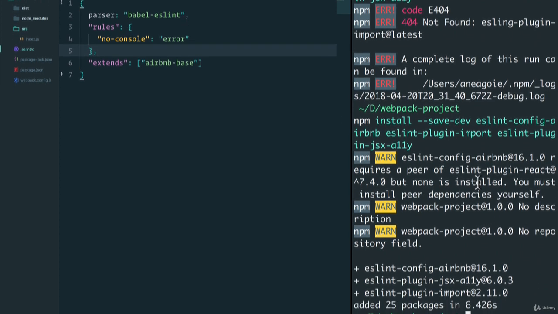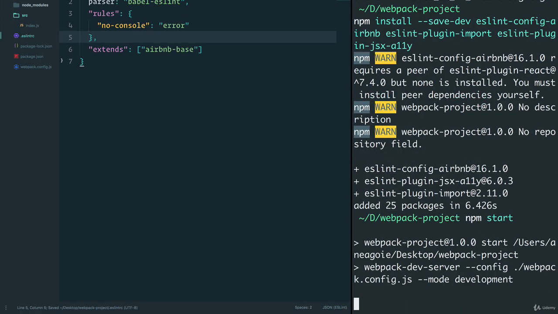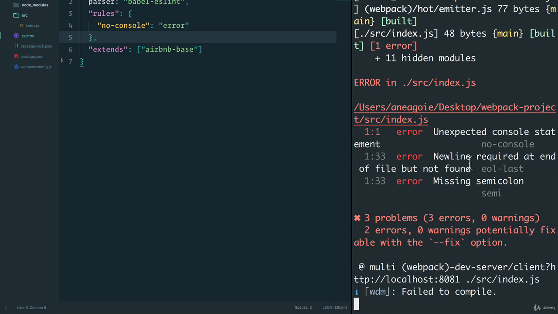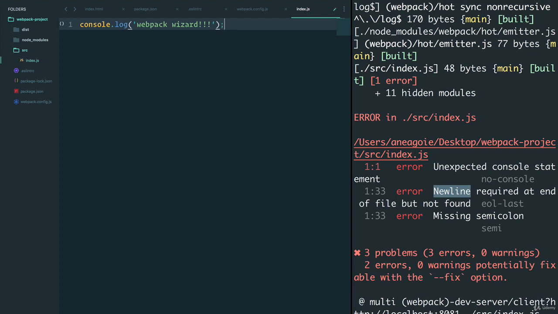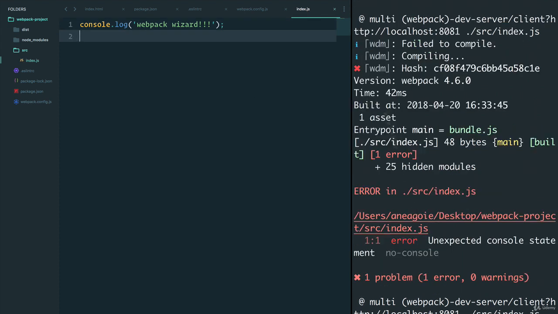I save this, run npm start, and you see that because we've extended our rules, we have a few more errors. We have the unexpected console statement, which we've added, but also we have a missing semicolon error and a new line required at the end of file. Let's go back to our index.js, add a semicolon and a new line at the end of the file, save it, and look at that. Automatically it updates to just one error, which we created, which is the console log statement.